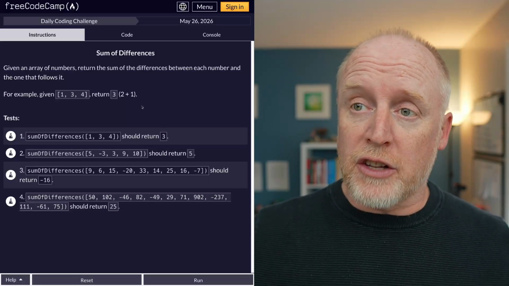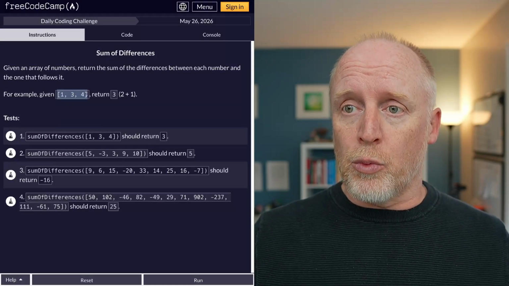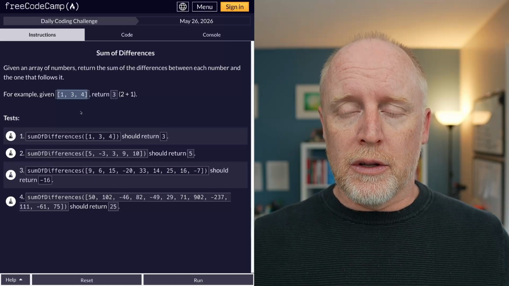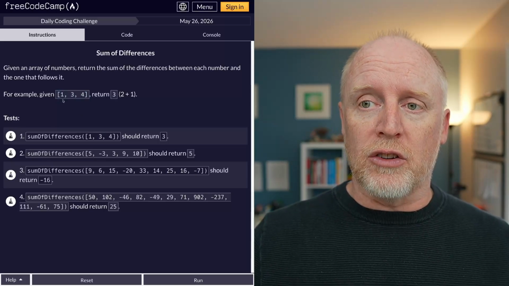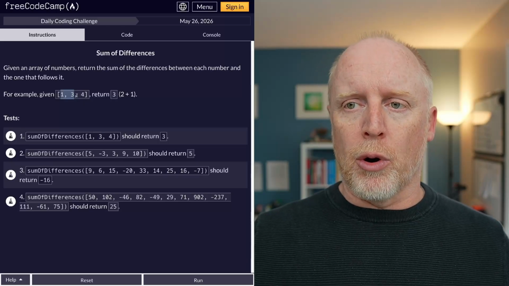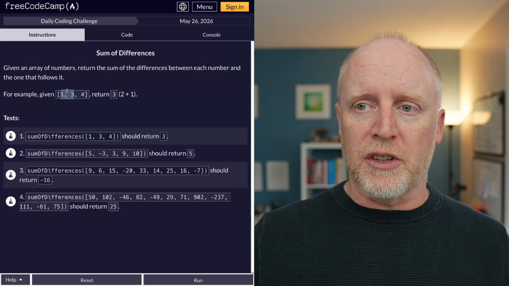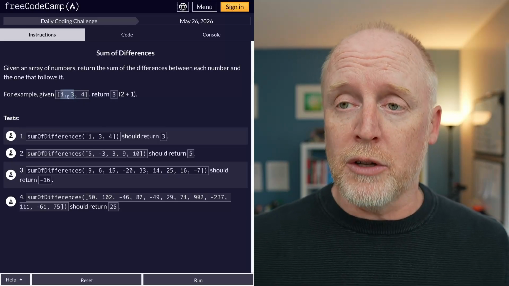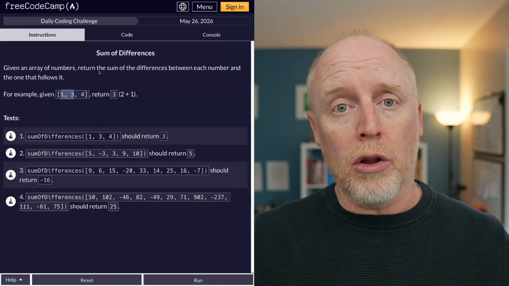Hello team, today's challenge is sum of differences, where we're given this array and we need to get the differences between two numbers. So 3 minus 1 is 2, and then 4 minus 3 is 1. So getting the differences, these liminal spaces, if you will, and adding all of those up.